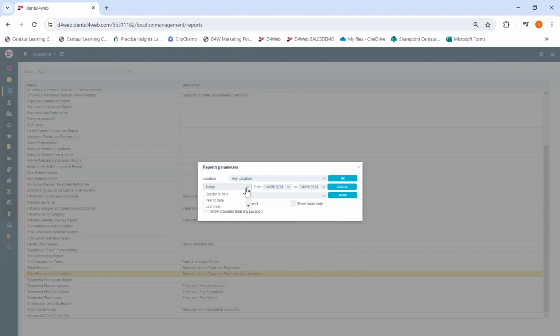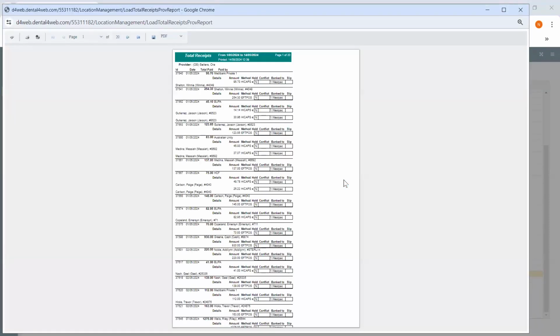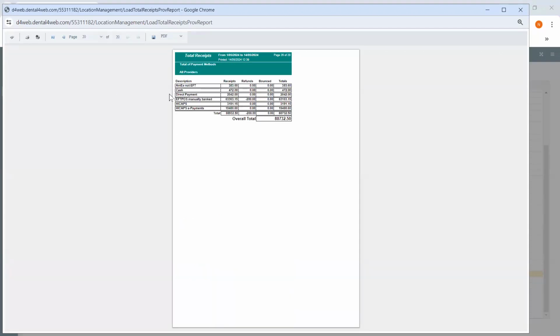And again, we can select the date range. And again, if we click show totals only, that will show the totals. So at the very end, we have the grand totals of the different payment methods. And again, if we show totals only, it'll show this only and not all of these other pages.